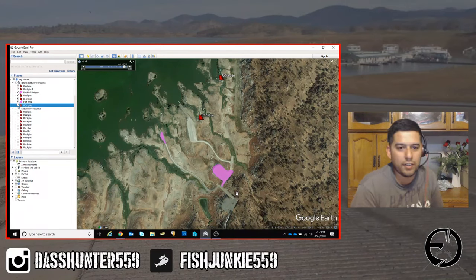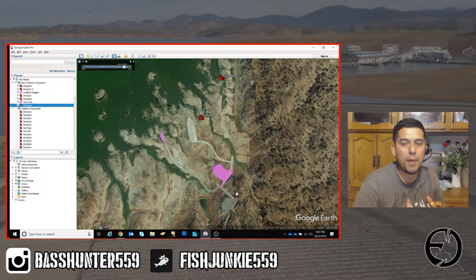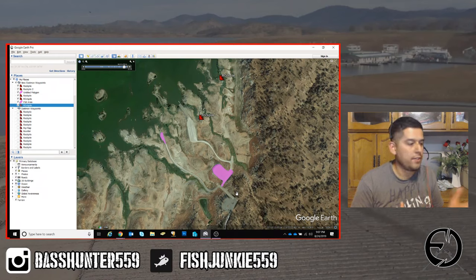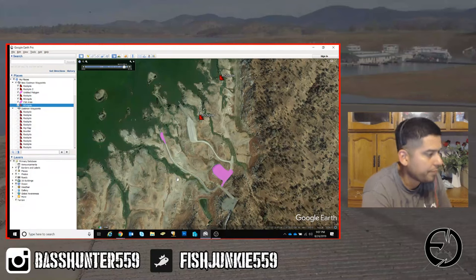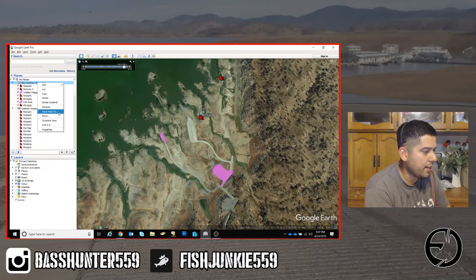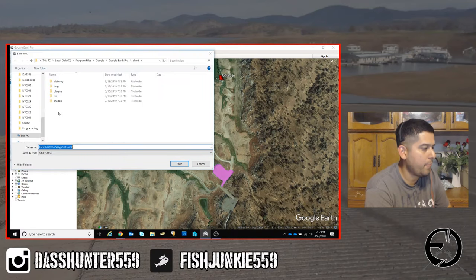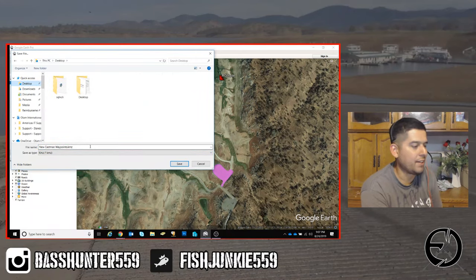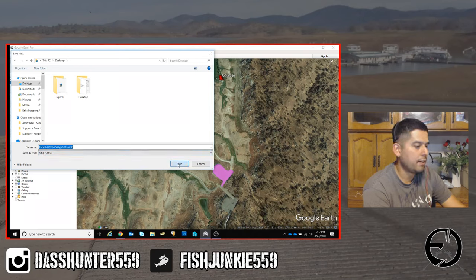And now I'm going to show you guys how to export this from Google Earth and then import it into Google My Maps. Google My Maps is the application that you're going to use on your phone to access this on the lake. So once you create a folder here with waypoints, you're going to right click on the folder and say Save Place As, and just find a location. It doesn't matter where on your computer. It can be a cloud storage, because you're going to be uploading this into Google My Maps. So we'll just leave it as New Eastman Waypoints. I'm going to put it on my desktop. It's a .kmz file. I'm going to click Save.